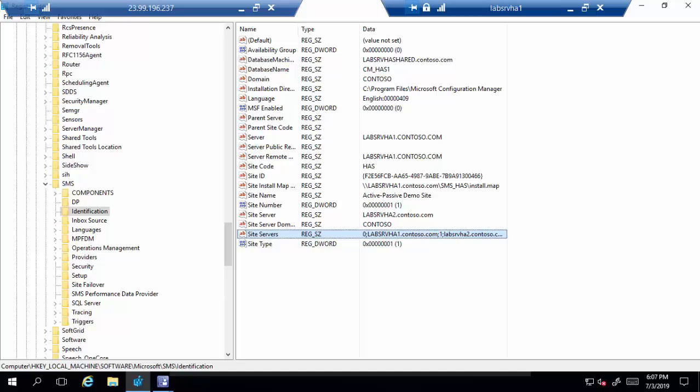And the passive node will become active. So the question might come up, okay, what happens then when the active site server that was offline for whatever reason tries to come back online? Will that cause any problems? And the answer is no. It's going to check the database the very first thing when it starts up, realize it's no longer the active site, and demote itself from there.